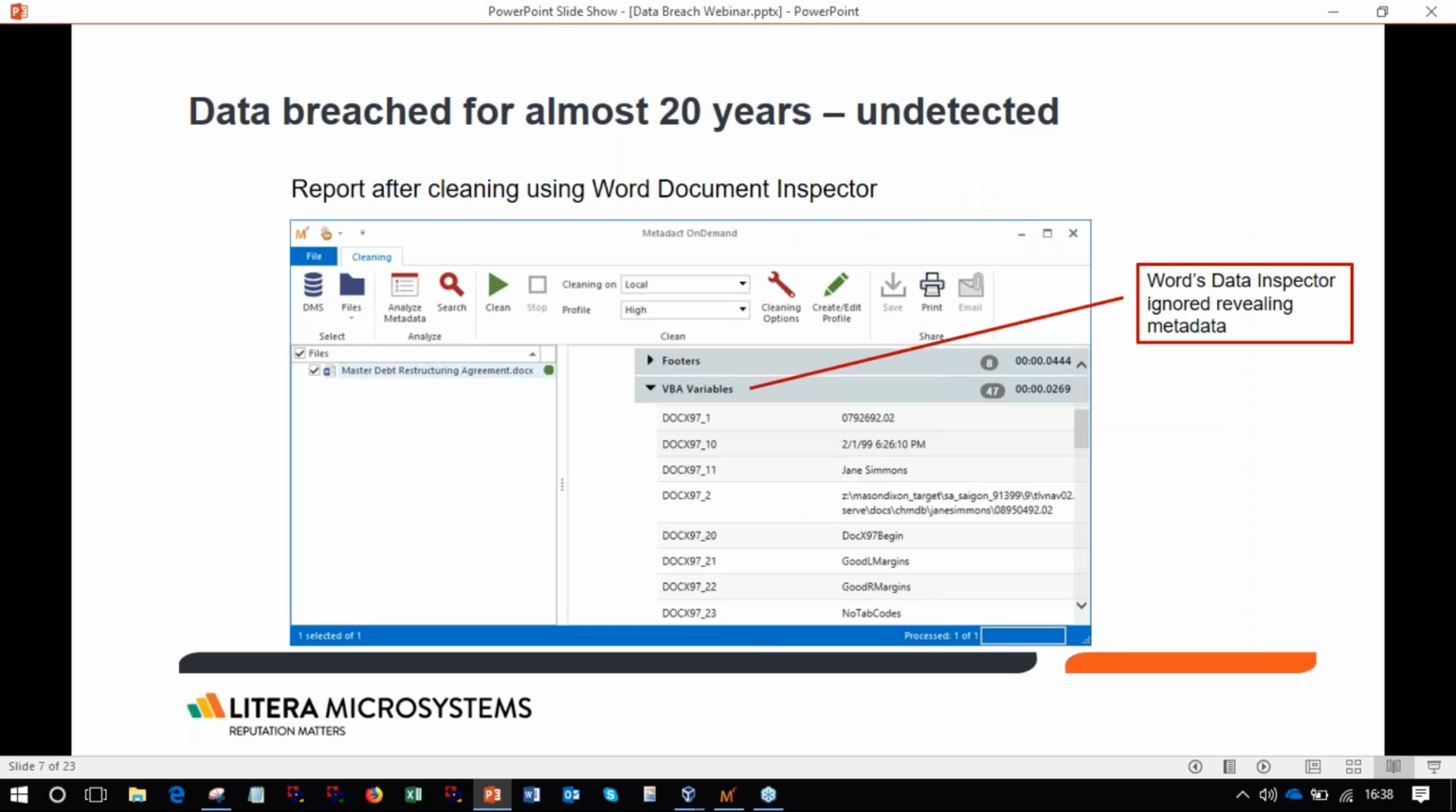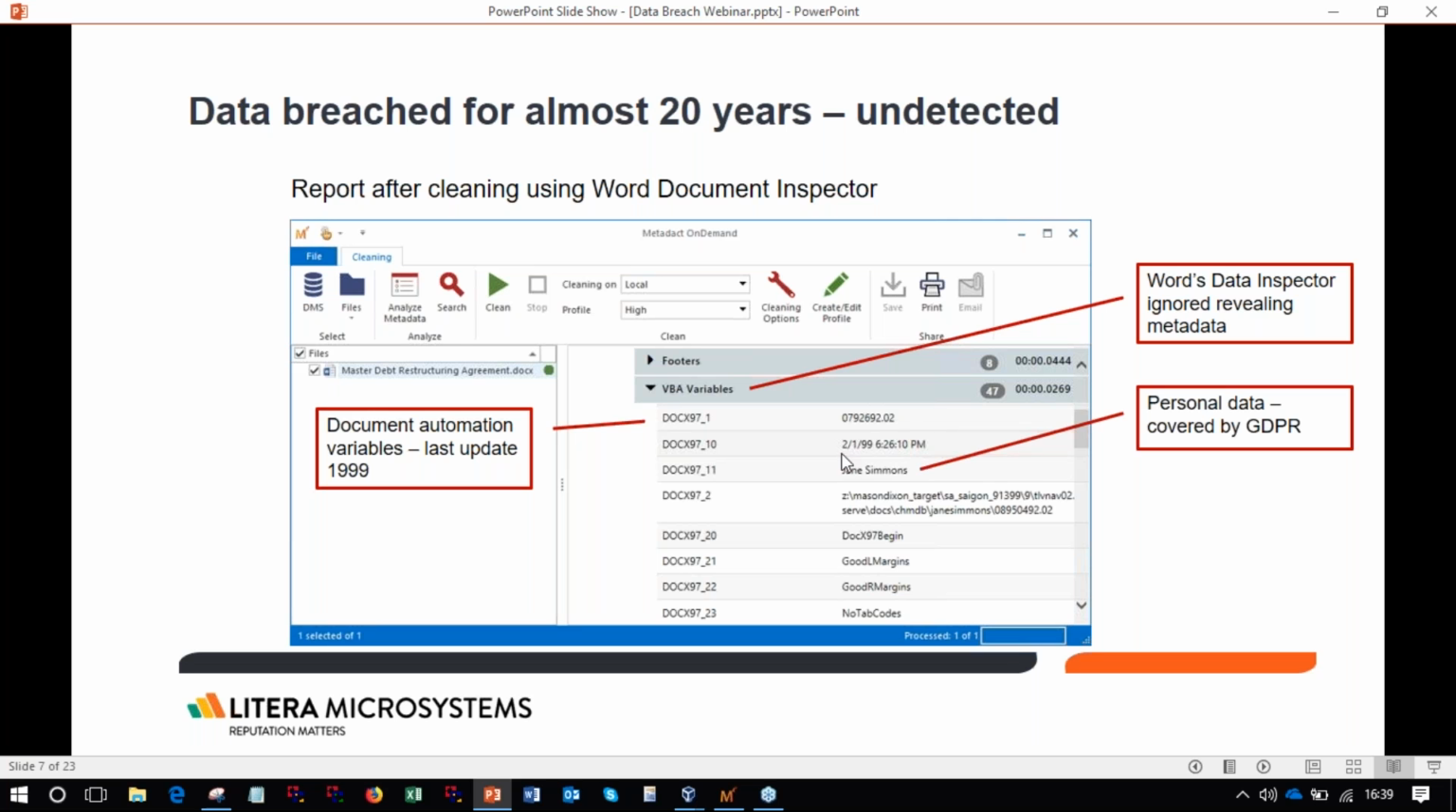The Word Document Inspector doesn't cover document variables or VBA variables, and those are also something that's used by a lot of document automation systems like practice management systems, case management systems, template management systems. And here we can see that this was last updated in 1999. So that tells us that this document has been floating around for almost 20 years.